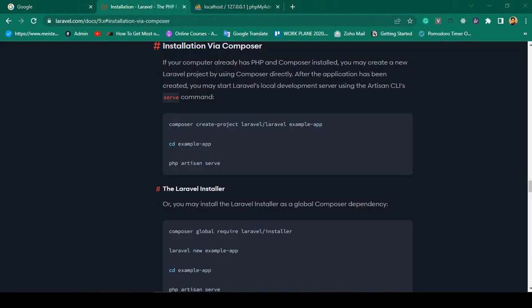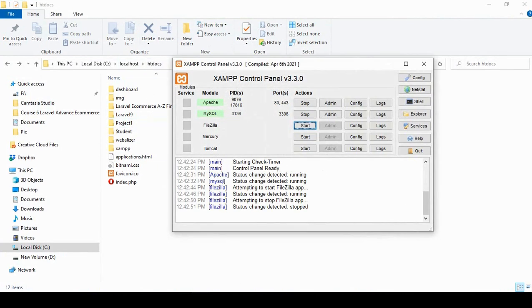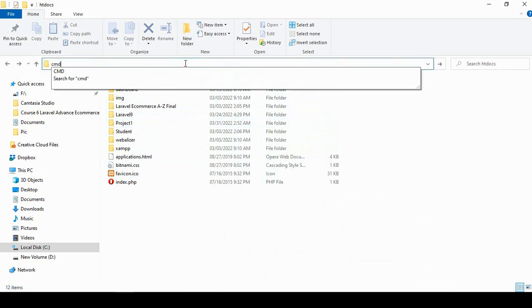If you want to create it in our localhost, I have already installed XAMPP, and in the localhost there is htdocs. As you already know, that is the main root directory of your local server. If you want to create this project on your desktop, that's totally fine, but right now I'm going to install it in our localhost. In our htdocs here, I want to open with cmd.